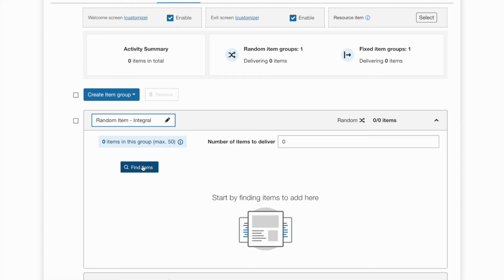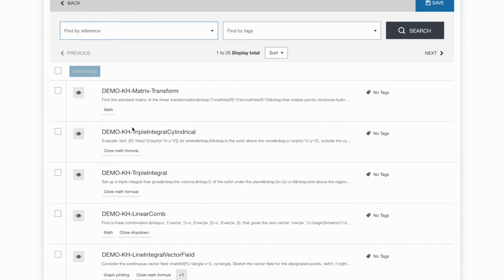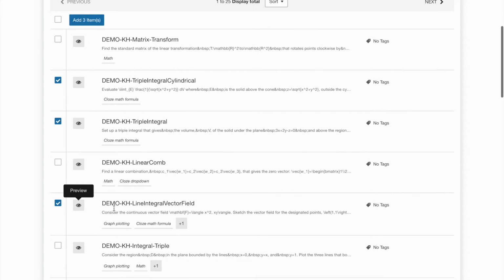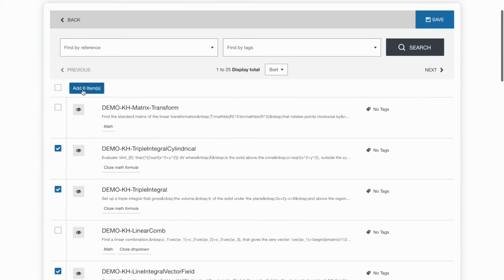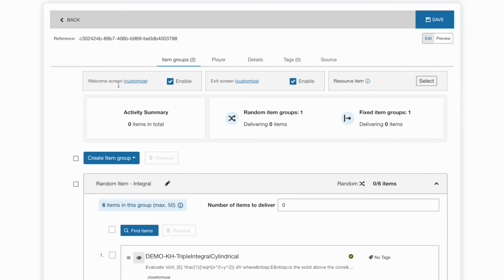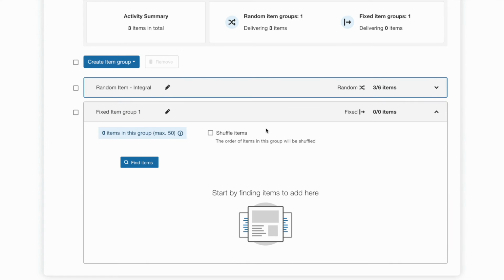And we can find some items to be in this group. So for the random group, I'm going to select the following integral questions. So I can add these 6 items to my group. And if I go back, now I can set how many of these 6 items I want to be delivered to the learner. So I'll select 3 of these 6 items to be displayed to the learner, and these will be chosen at random.